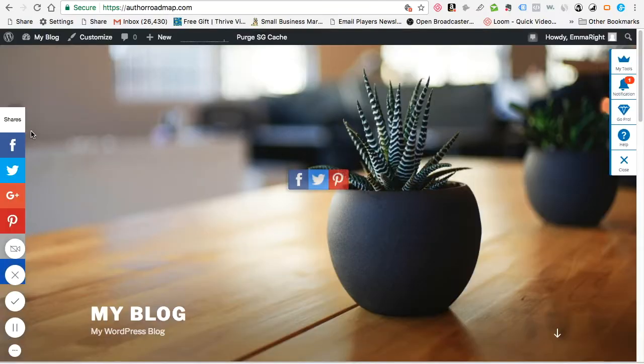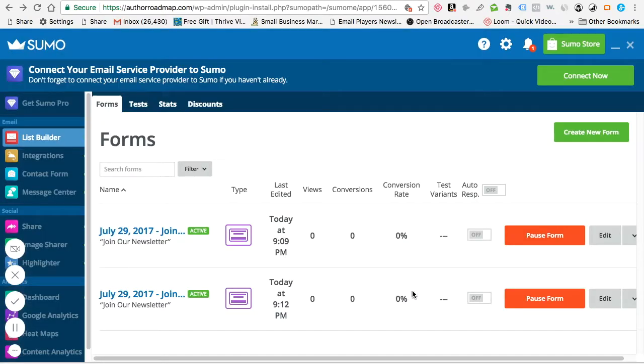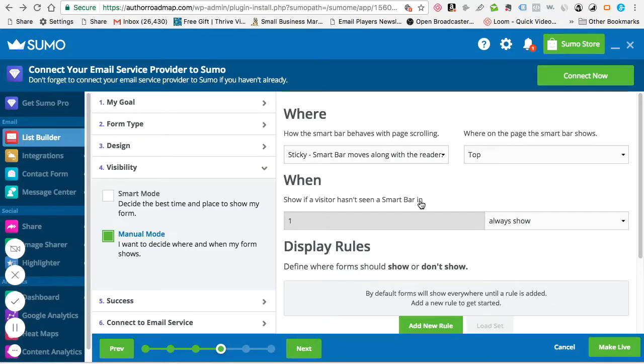At the side, your visitors will be able to click on one of these to share the link and see how the pop-up appears. Subscribe now or no thanks. You can actually also change the information that you want here. You can go back here, clone the form, create it, or re-edit it. You can even turn it off or on. It asks you, always show it? You may decide to always show it.